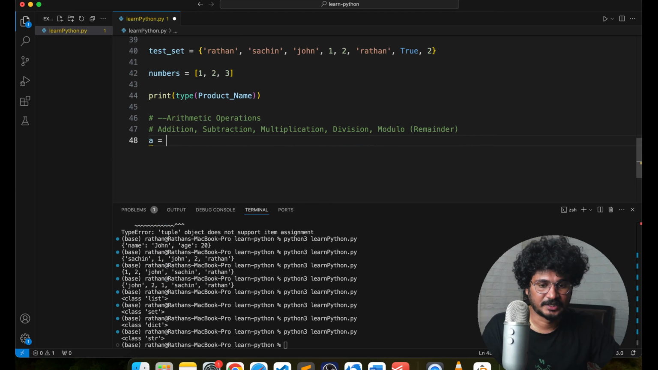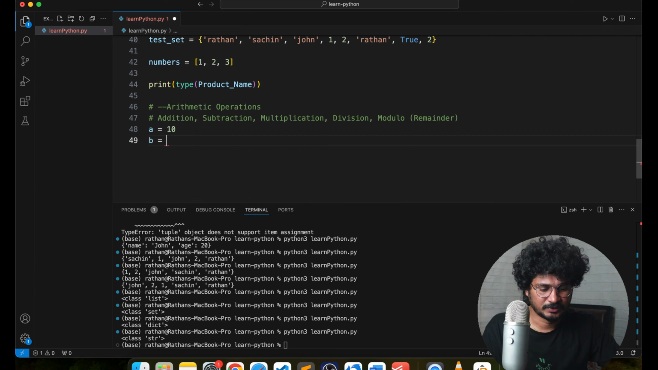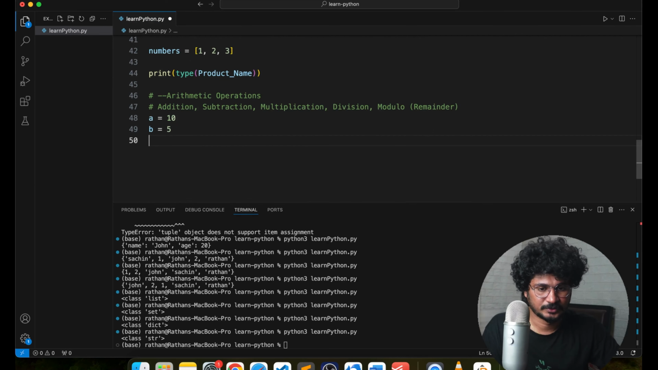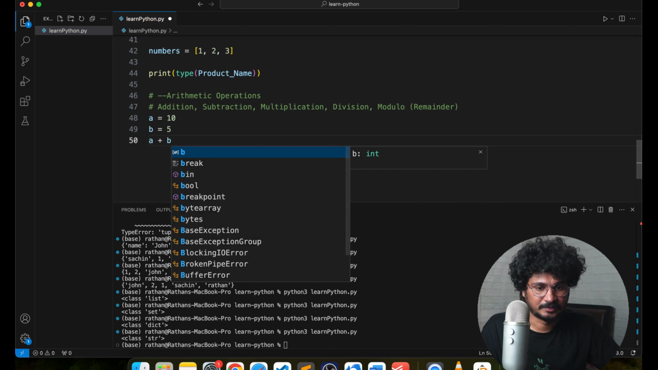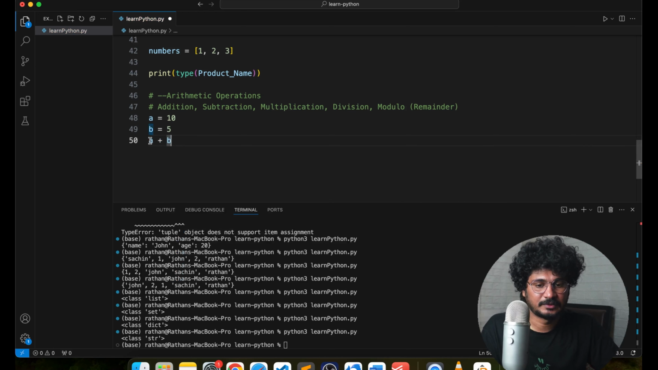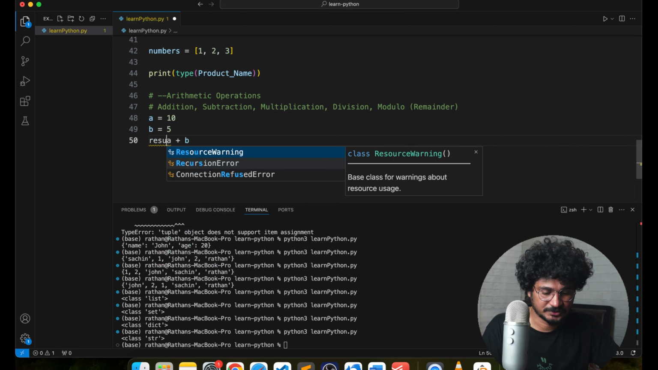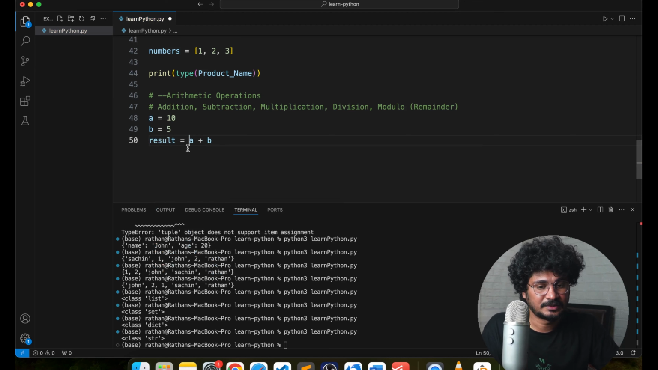So let's say A is equal to 10. It's a very basic thing. B is equal to 5. Now we want to add this A and B, right? So how do we add it? To add two variables, we simply say A plus B. And after adding, whatever result comes, we will store inside the result variable.